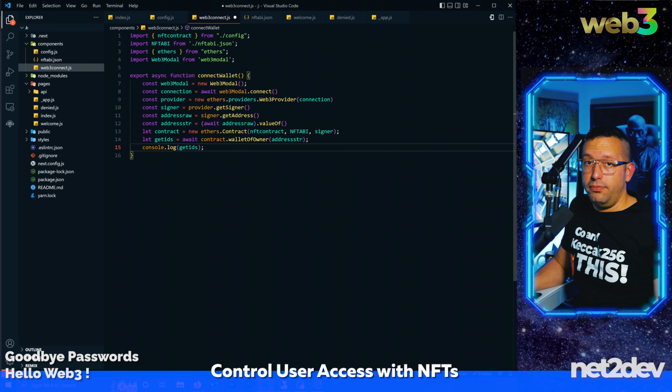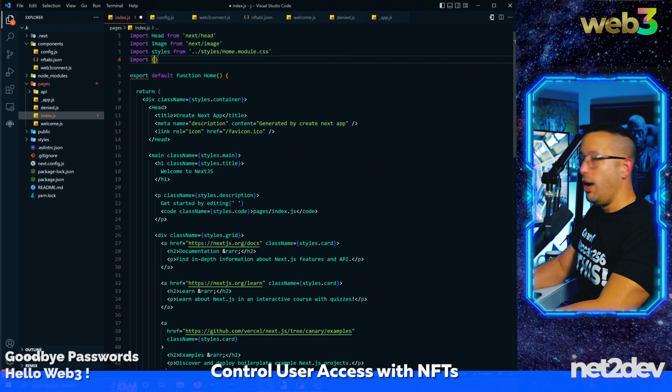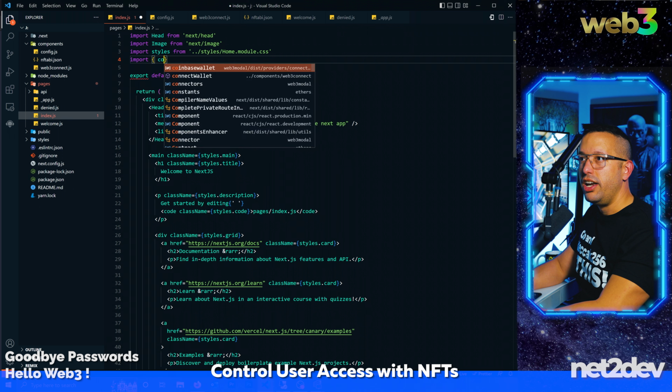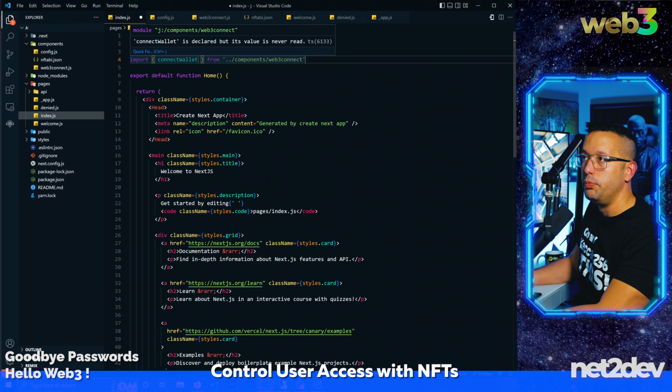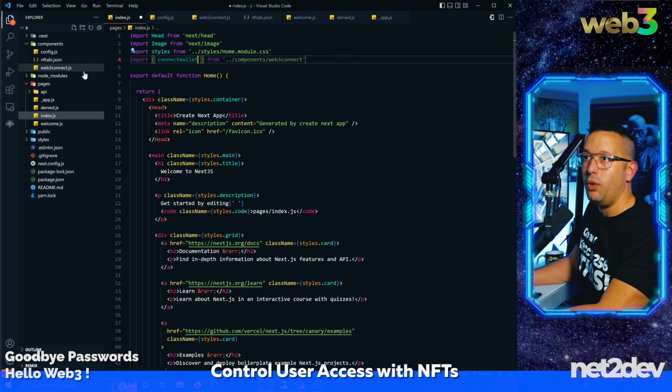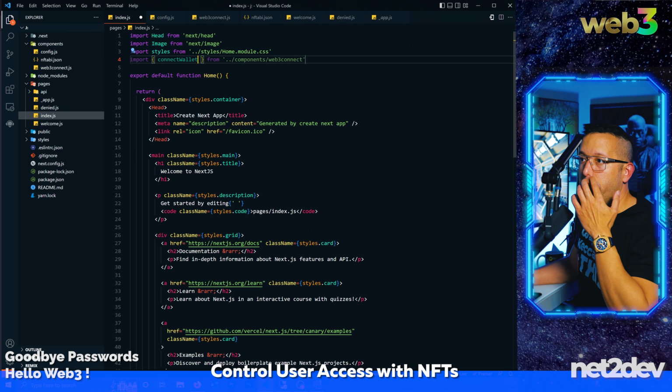Now I've got this function ready to go. So what am I going to do now? I need to import the function into the index so that we can build the button that will make the call. So I'm going to say import connectWallet from, and you can see it auto-populated components Web3Connect. This is the file where we configured that function. So we imported the function, and now we can use it here.